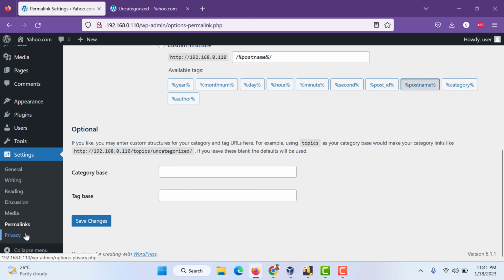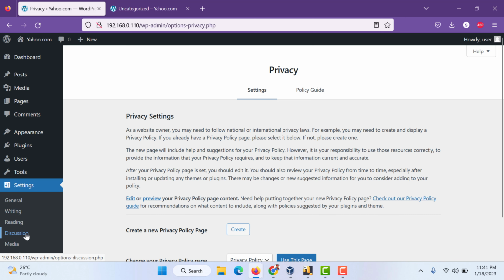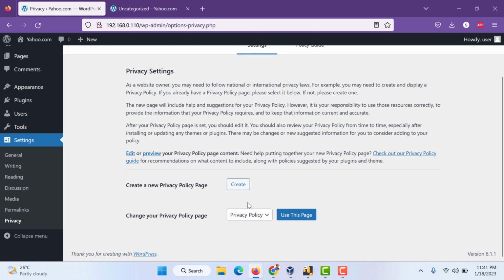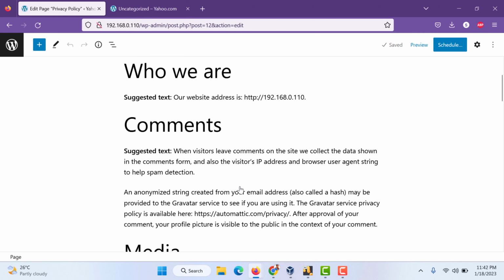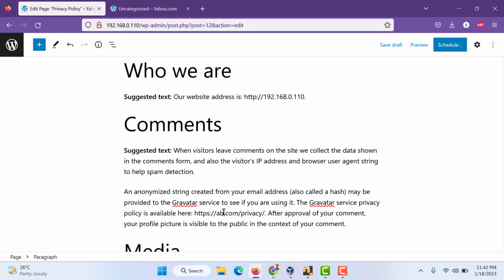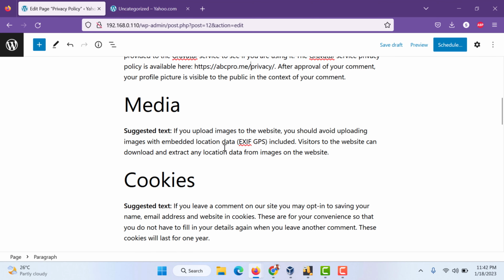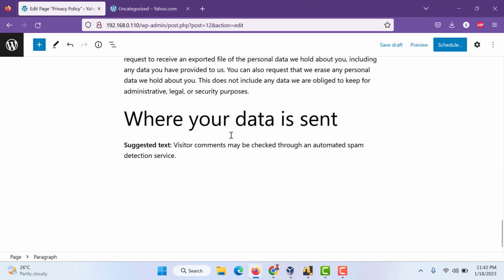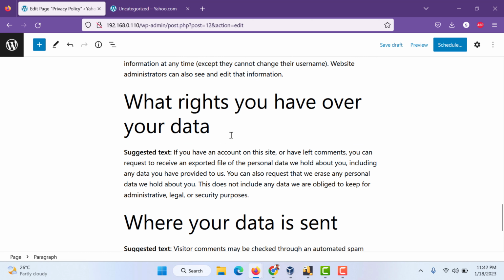The last one is privacy. The last option or last tab is privacy. Now there is no page for privacy. If you want to create a page, just click here. WordPress gives you a default suggested content. You can remove this and put your own, abcpro.me slash privacy. Media, cookies, it will give you all the data. You can edit it as you like. This is suggested text. You can remove that.